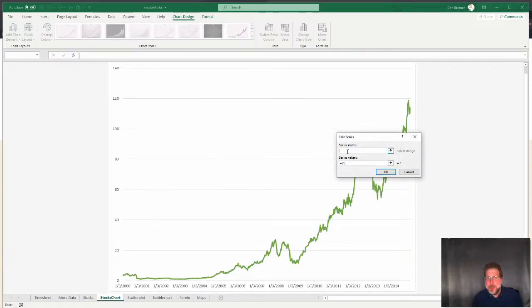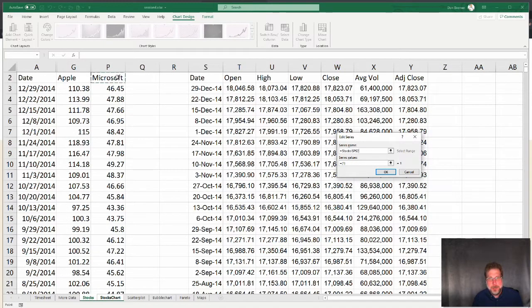And when I do, it says, okay, what's the series name? It has that little tree-like thing. So it says, just click on what you're looking for. In this case, it'll be Stocks, Microsoft. And when I tab off of it, I can see that it says is equal to Microsoft.